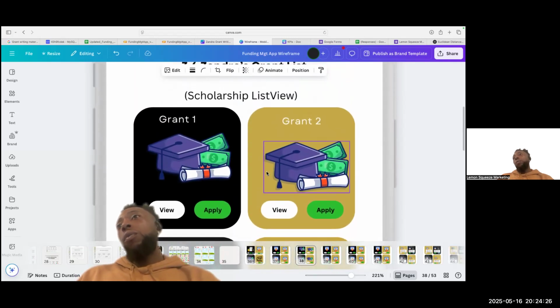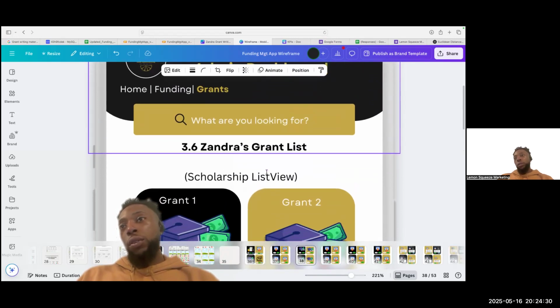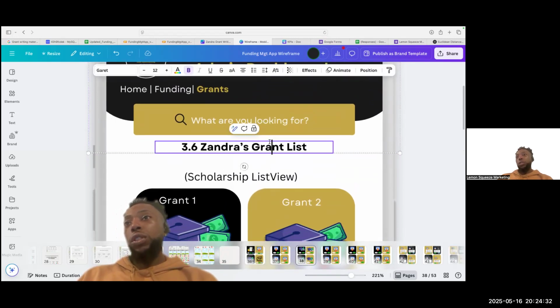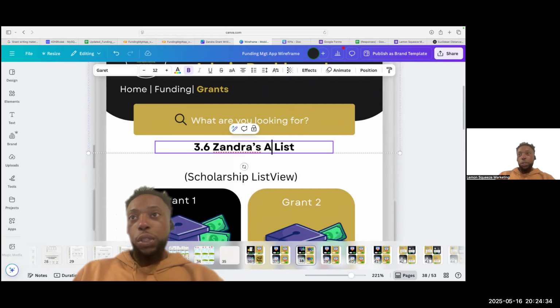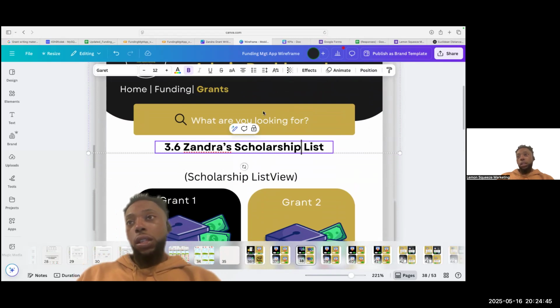All right. So when we build this out, this is going to be how Zandra will be able to view her scholarships. This is supposed to be scholarship. All right, cool. So let's go actually into the ones we pulled.